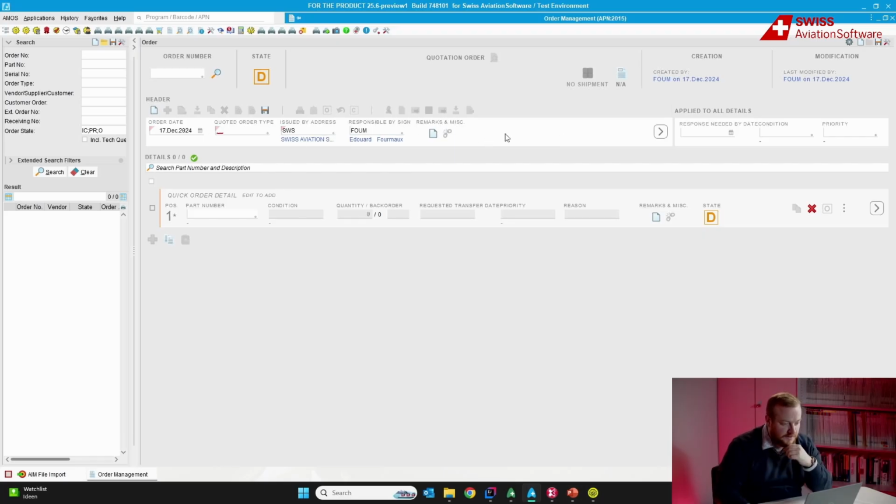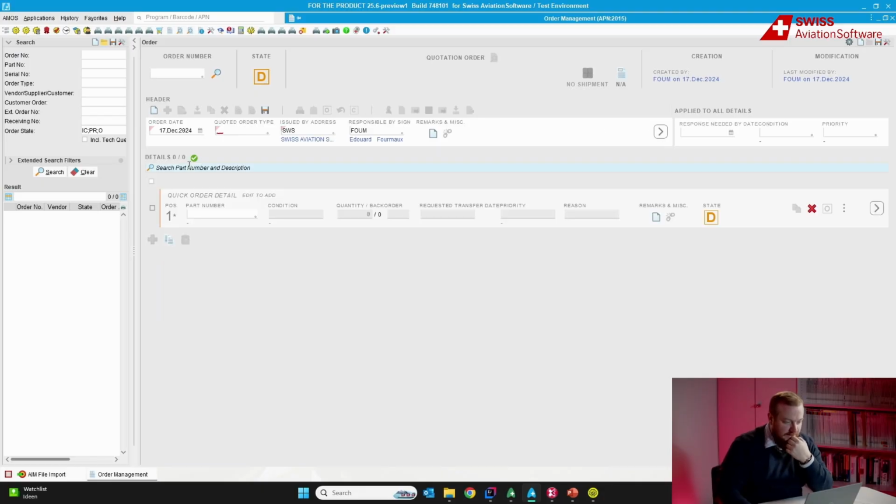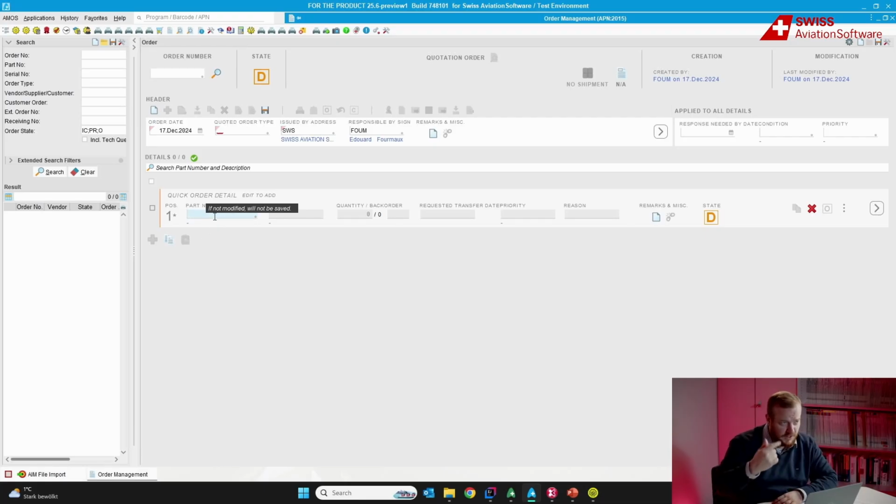The header section is there with the extended panel, which shows different fields that are not shown on the main. And on the right, you have some fields where you can apply values to all of your details. And in this section, you have the search panel, which shows the part number and its description. And you have one tile here, which is already arranged for you to add an order detail. And it will keep adding some new temporary order details if you want to add more.